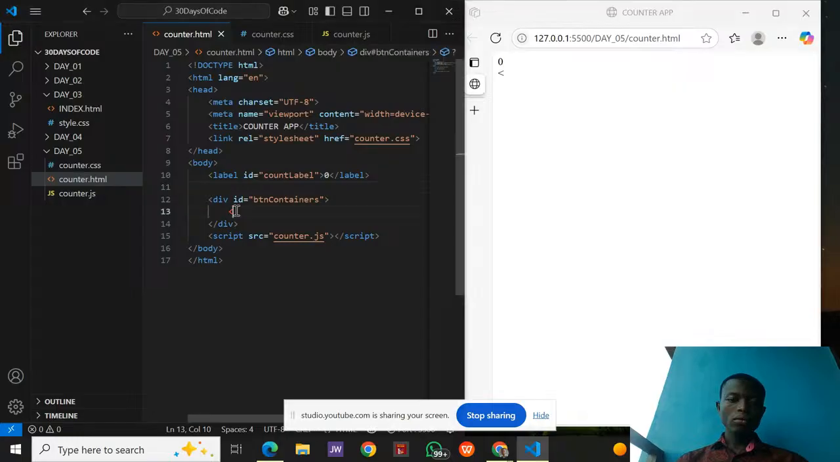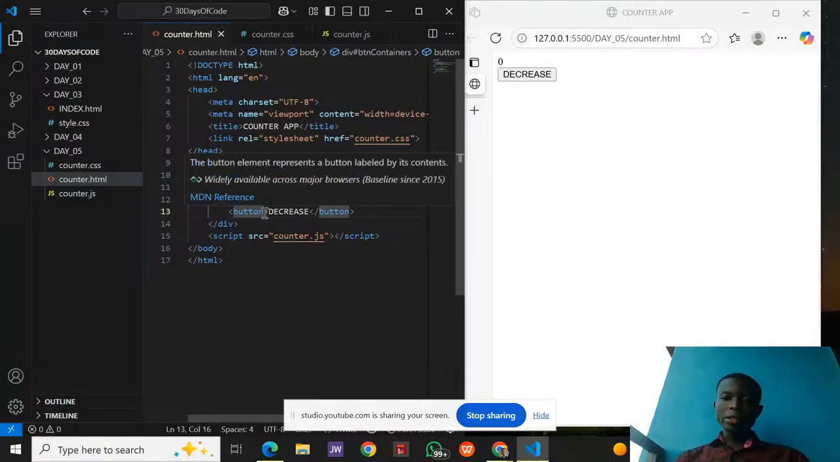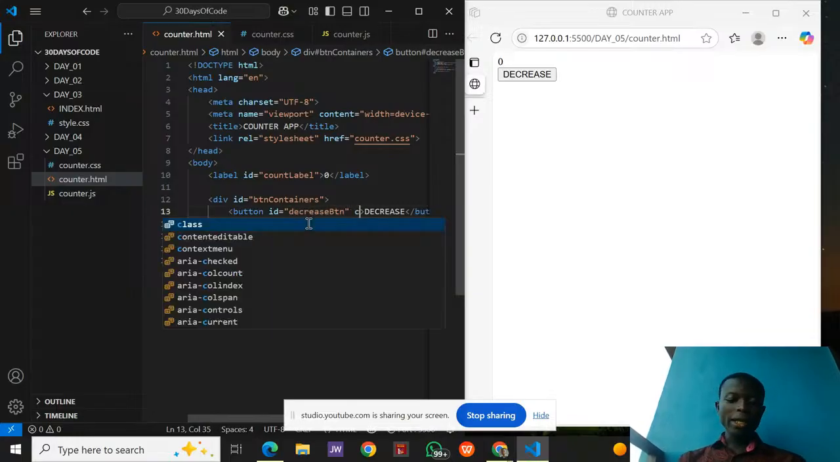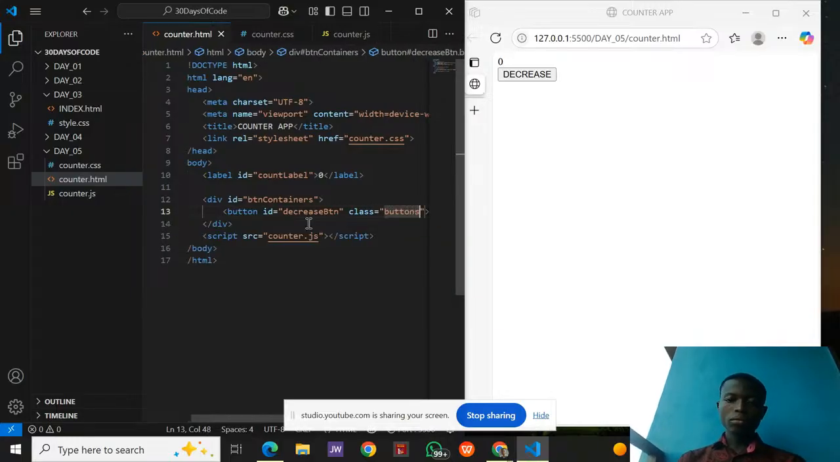Very good. So the first button will be to decrease, and this button, I want to give it an ID of decrease button. So this button has an ID of decrease button, but I also want to give it a class of buttons. This will make it easy to call all the buttons all together.